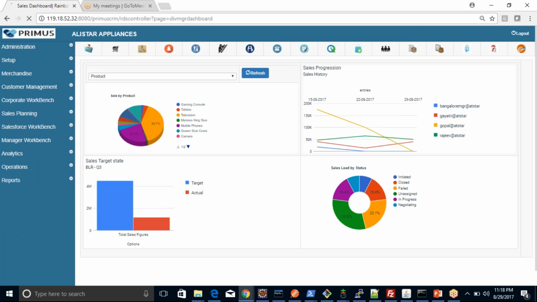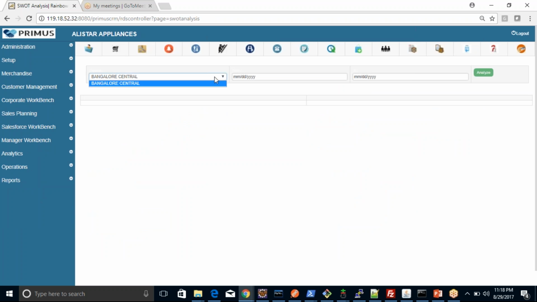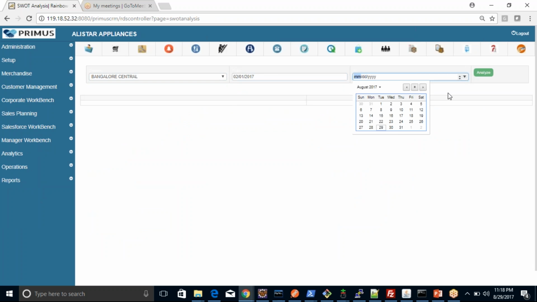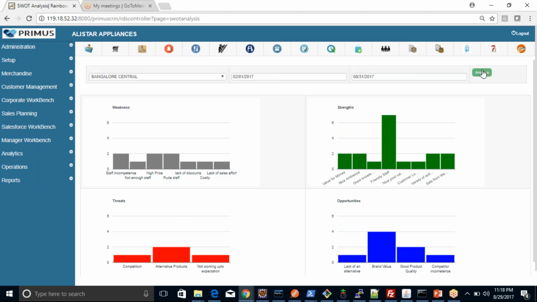And then we have this SWOT analysis, which I have already explained. It can be done on the division layer as well as the corporate layer, but here I will show it based on the division layer. It shows your strengths, weaknesses, opportunities, and threats based on the parameters which you have already defined.